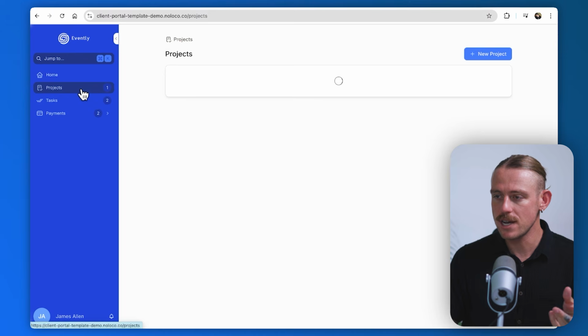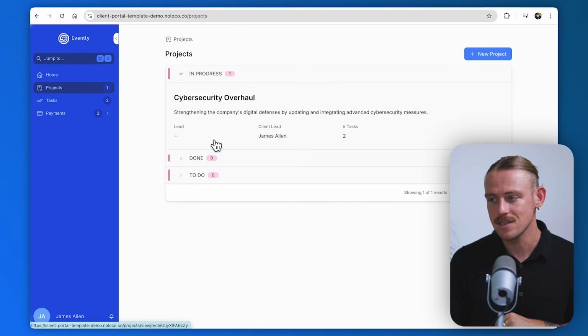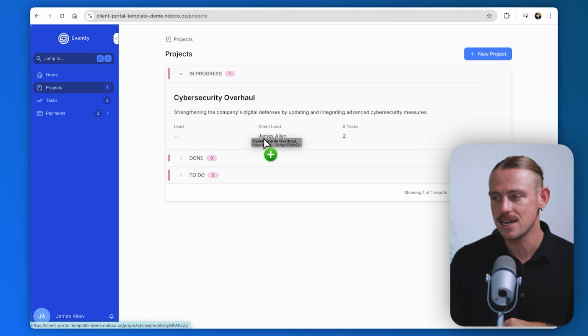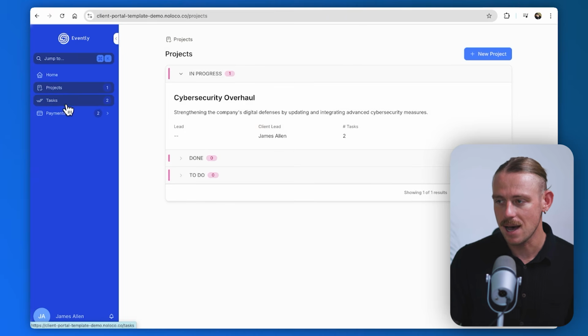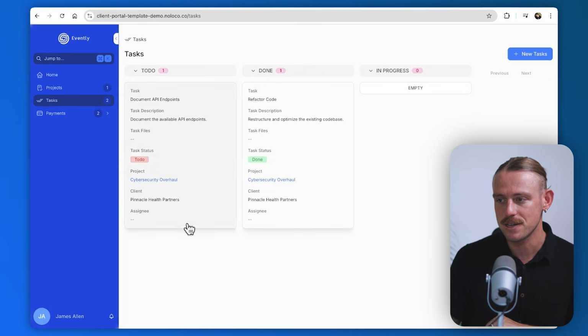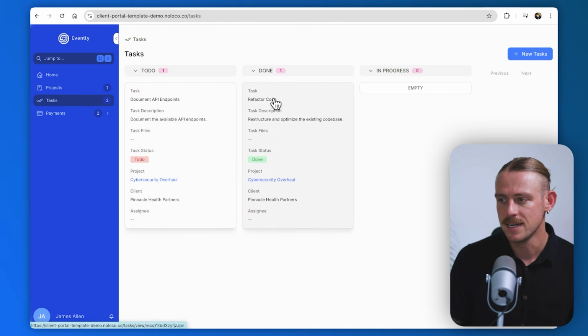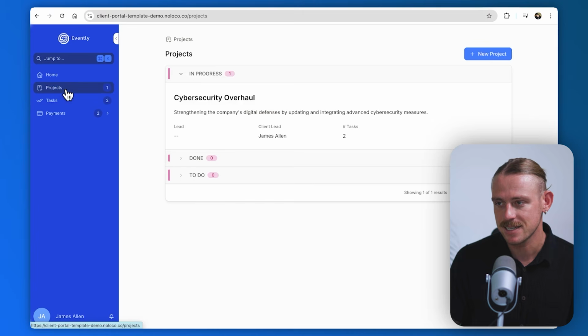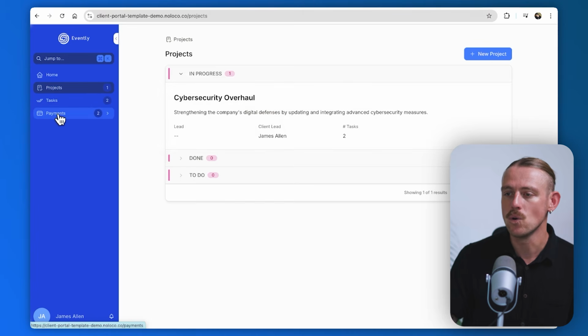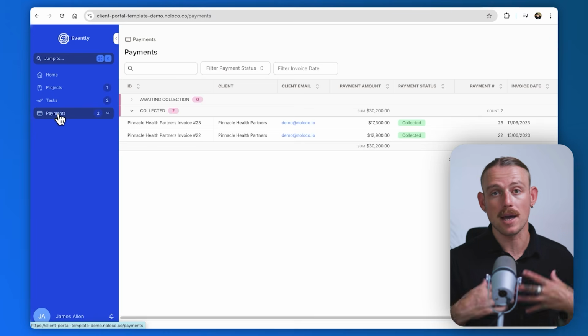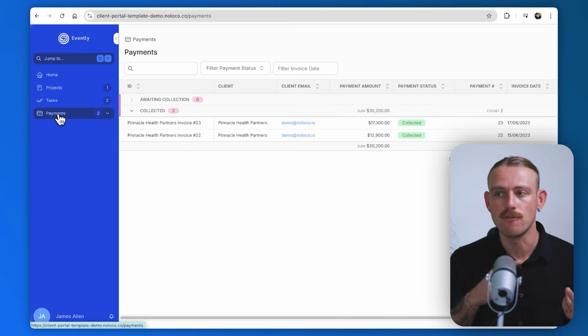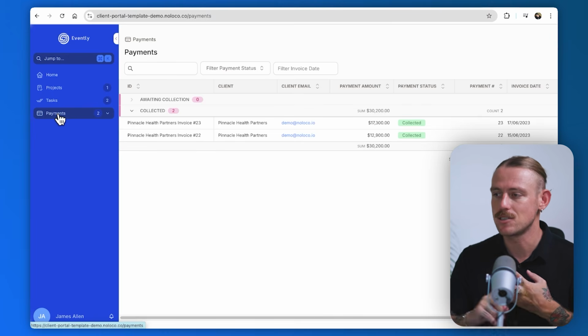We've also got projects which tie into clients. Here we can see the client lead, there is James. We've also got tasks that directly tie to your projects: cybersecurity overhaul to do, cybersecurity overhaul done, and the refactor code is the task, the document API endpoints, that's the task, project, cybersecurity overhaul. And then we've got payments, which gives your client clarity on A, what they've paid for, and B, what they are still yet to pay for.